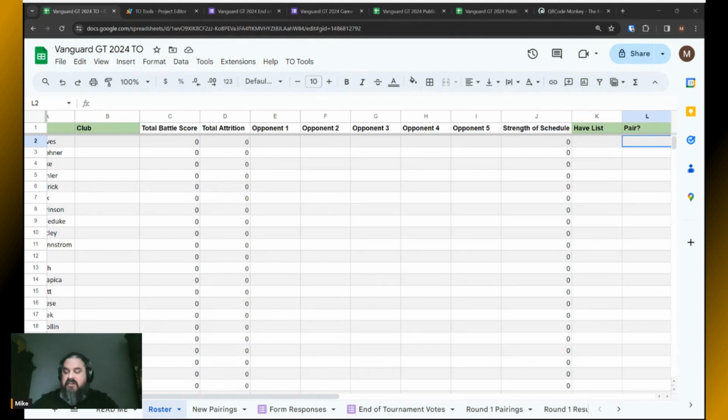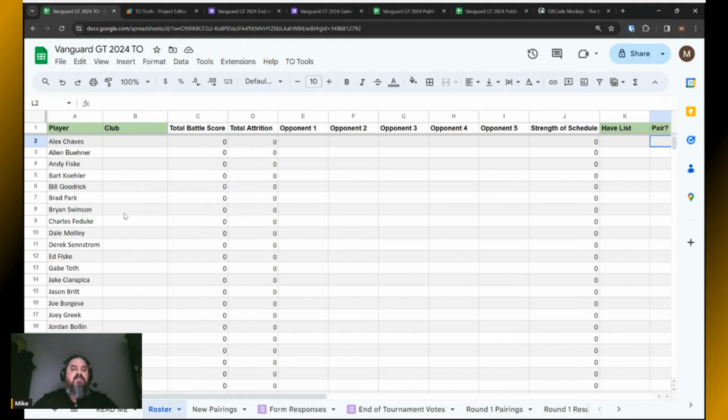So this is where you drop people from the tournament if you don't want to include them in future rounds. I would not recommend deleting people from the roster once the event starts, because that messes up people's opponents that they previously played and strength of schedule and stuff like that. So before the event, when things happen, change the roster, the actual player list in the roster. Once you've started the event, then just use the pair column at the end to remove people from pairings.